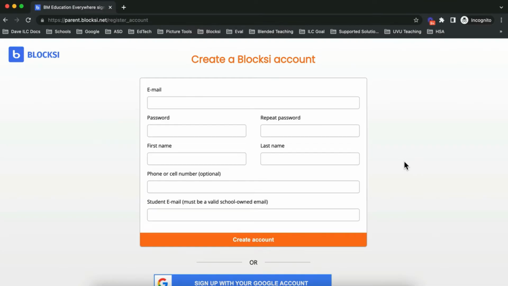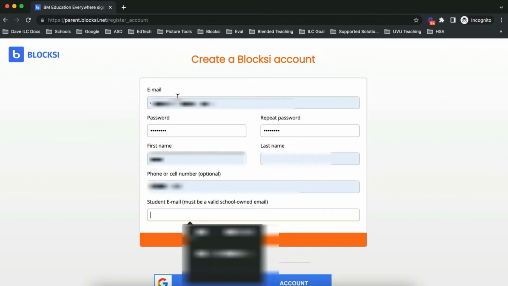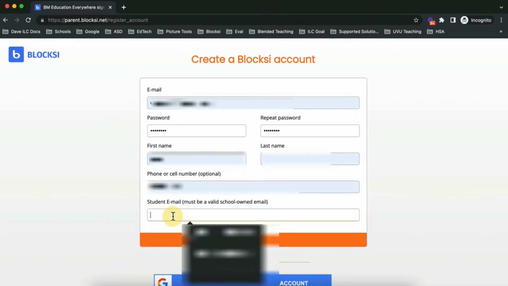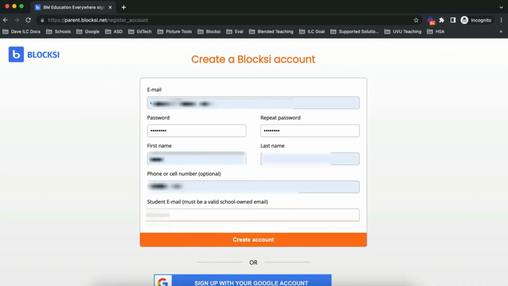This includes your own email and your student's Alpine account. You need to have both of those in order for this to connect you to your student in Blocksi and to validate your account. So once you've entered your email, the password that you want for your account, your first and last name, and your cell phone if you'd like, you'll need to enter your student's Alpine account, which will look something like this.